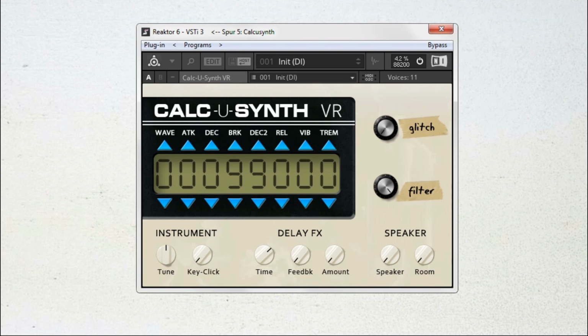This is more or less how I thought an emulation of the VL-1 should be. You can change all parameters very easily. It has additional filter, glitch and delay effects, a speaker simulation, and you can dial in the key click sounds. The drum sounds are missing.